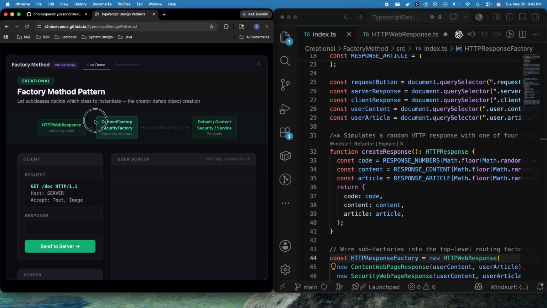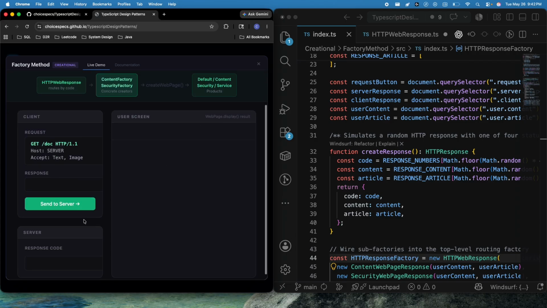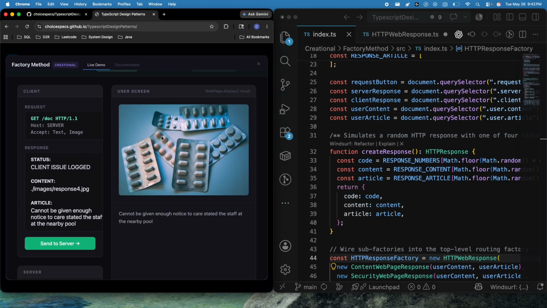Through that, each of these smaller subclass factories will use the create web page method to generate the specific concrete web page that needs to be generated based on response. So if we look at the 503, it generates this page.